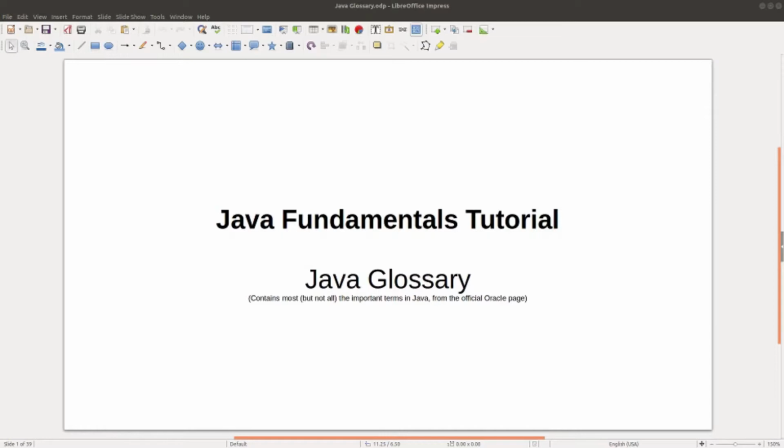Some important things that I'd like to note. This contains most but not all the important terms in Java, and this glossary is based on the official Oracle page. Also, it's important to note that you don't need to know all the terms in this glossary, although it's definitely good to know most of the terms. And you're probably familiar with most of the terms anyway, based on the previous videos that we've had from the Java Fundamentals tutorial. So with that out of the way, on to the show.